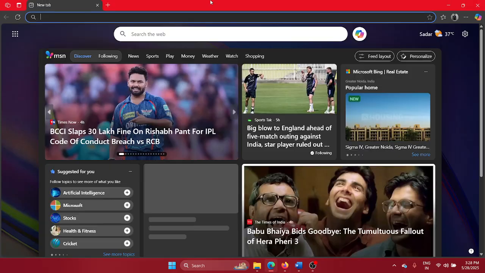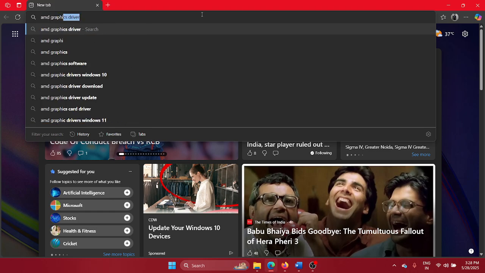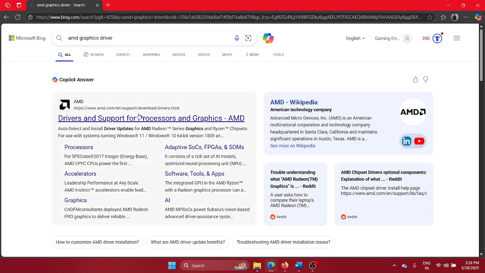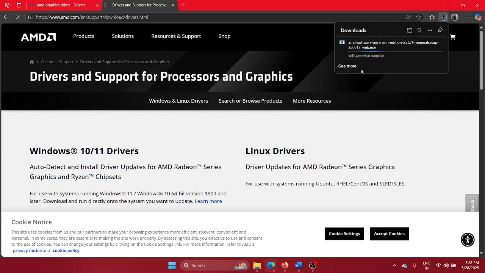And the third one is to search for AMD graphics drivers, and then you can go to Drivers and Support, processors for graphics, select Download Windows Drivers and open them, and it is an exe file. By opening it, you are installing it by default.